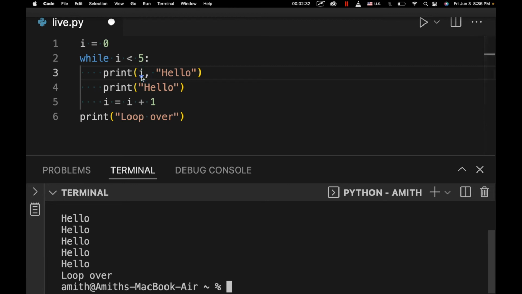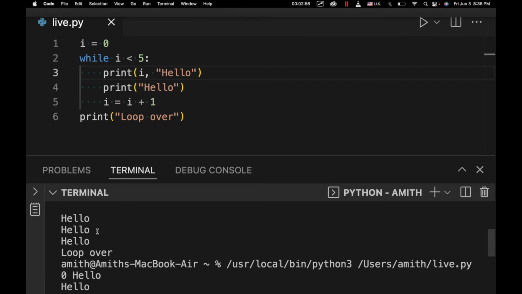So we're obviously going to start with I equals 0, and then 1, 2, 3, and then 4. And when it becomes 5, we'll go up here and we'll check, is 5 less than 5? And it's not. So we're going to stop and move to loop over. Let's go ahead and run this just so you can see. I'll go ahead and save this.